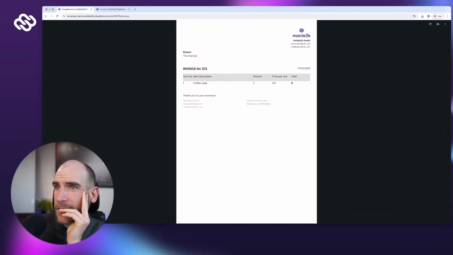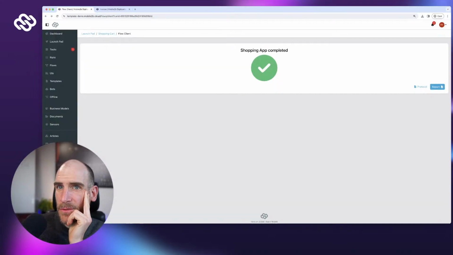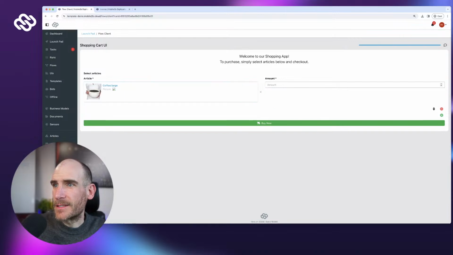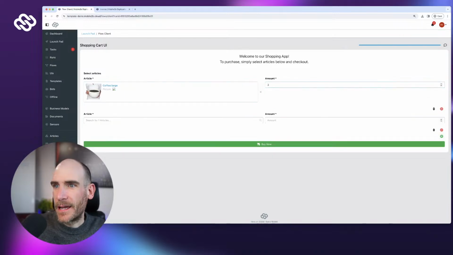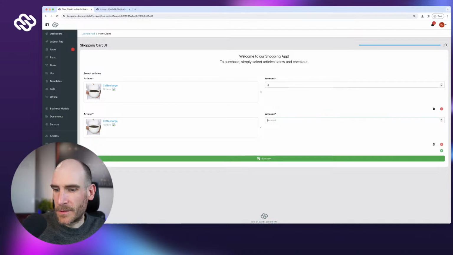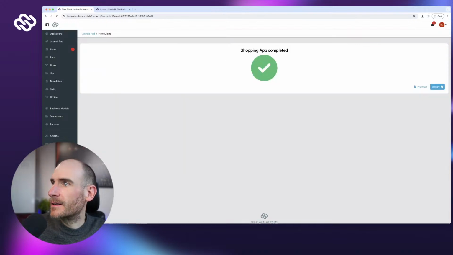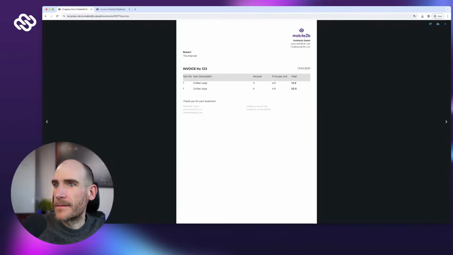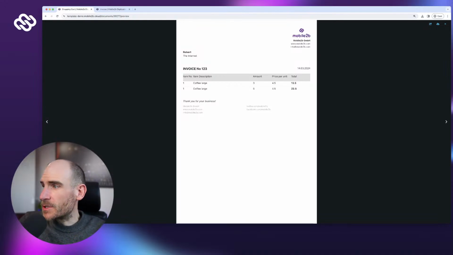Here's the recipient. Here's the item. And I guess what I should also already be able to do is launch it again, select 3 coffees, and then select coffee again, but this time 5 coffees. So we have our 2 items, which is exactly how I wanted. I have 3, I have 5, I have 4.5, and I have 13.5, 20, 22.5, which are the correct sums.